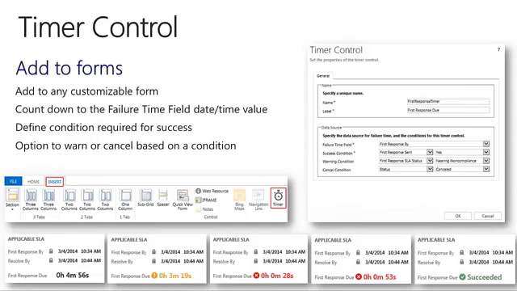Timer control is a new control which you can place on any customizable out-of-the-box or custom entity form. A timer control lets users know how many hours, minutes, and seconds remain or have been exceeded against the specified date time field. This makes the timer control valuable for scenarios like SLA, where you want to provide your service reps with a quick way to see how much time is left before expiration.